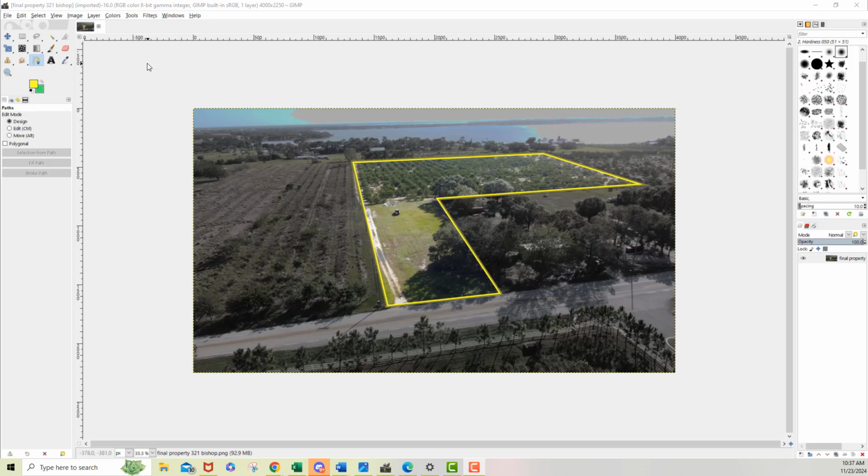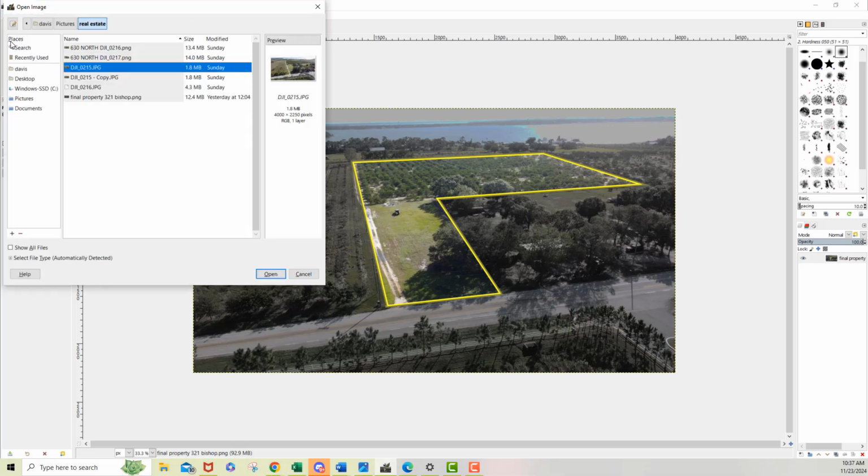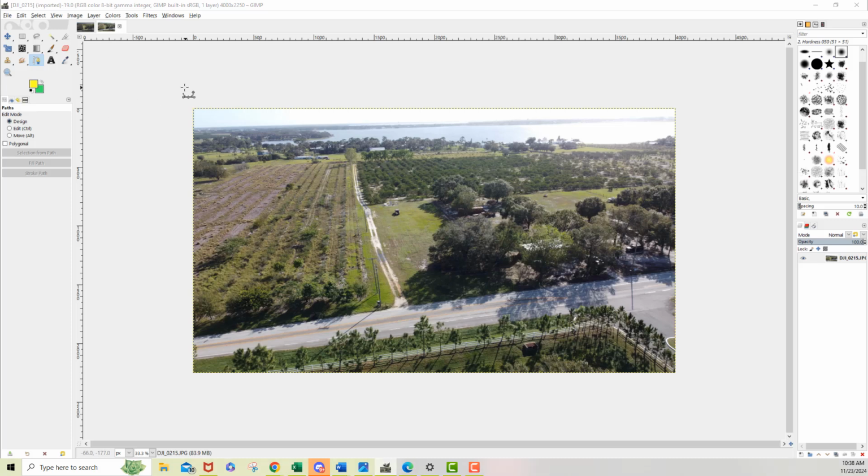So what you see here is the finished detail on this, but let me bring up the original. Let me open in GIMP, and here we go with the original picture. So I'm going to first go up to Tools, and I'm going to select Paths, and then I'm going to click the property corners, starting right here.